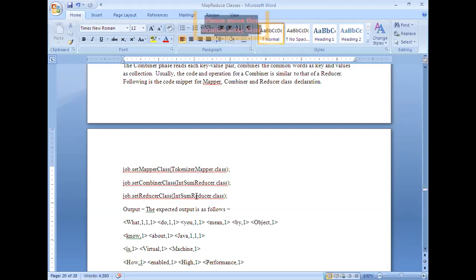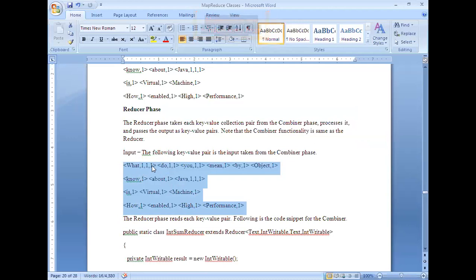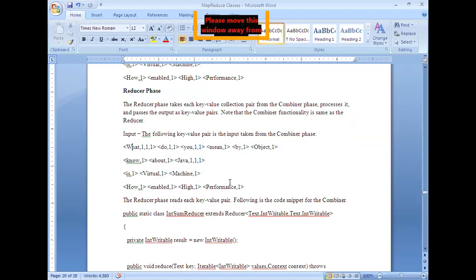So that is the reason, as I told you, the combiner acts as a semi-reducer. There is no specific interface for it. It just acts as a part of the reducer. Now, once you have the outputs like this, what is the job of the reducer itself? Simply, it counts how many times the values are repeated in the given input. That means if a key was repeated three times, the count will become three. Do two, you two, mean one, buy one, object one, no one, about one, Java three. Like that, it counts all the values, and finally it produces the outputs.